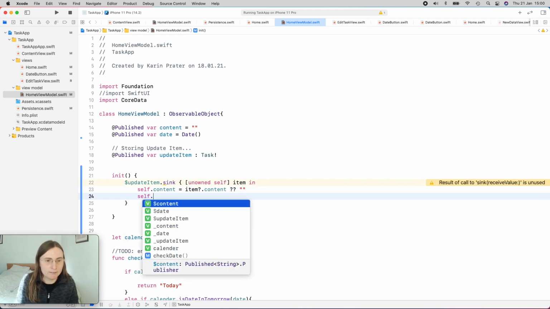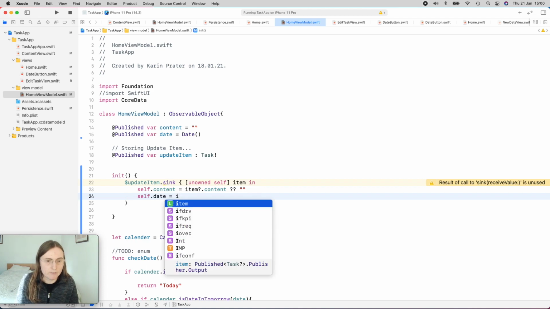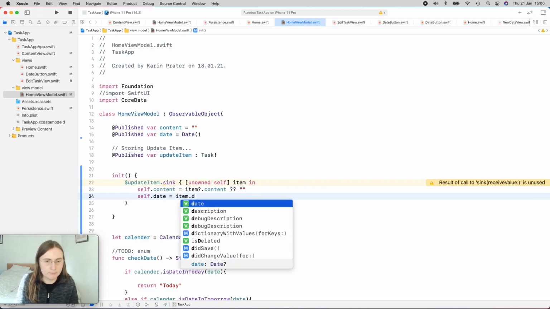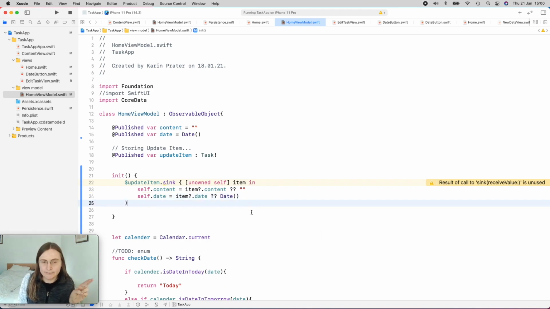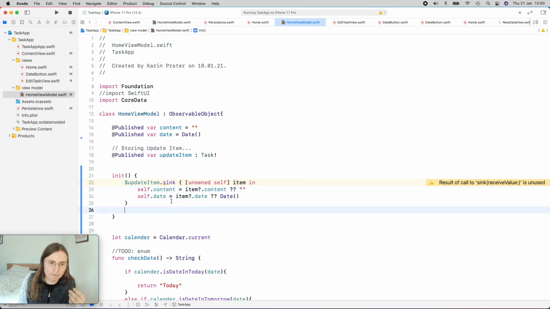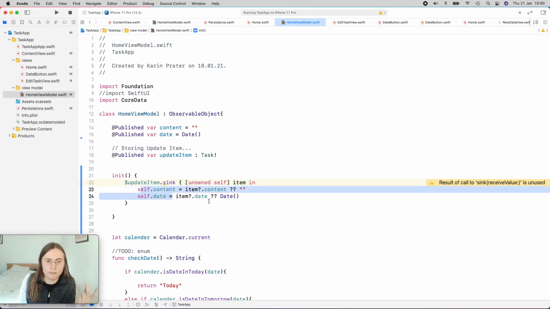And the other one is the date. I'm going to set this to the item's date. And if I don't have anything, then I'm going to set it to today. Like this, I have two cases I take care of directly. Whenever I have an actual item, I'm creating a copy of my content and my date to these two properties. Every time I'm setting my updated item to nil again, I'm also erasing the old values for content and date.